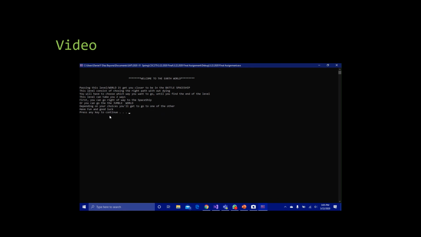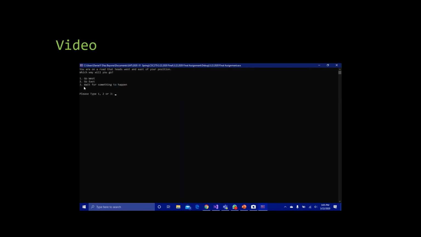Have fun, good luck. So, right here, you are on the road that heads west and east of your position. Which way will you go? Well, I'm from the east coast, but I live on the west coast, so I'm just gonna go east.